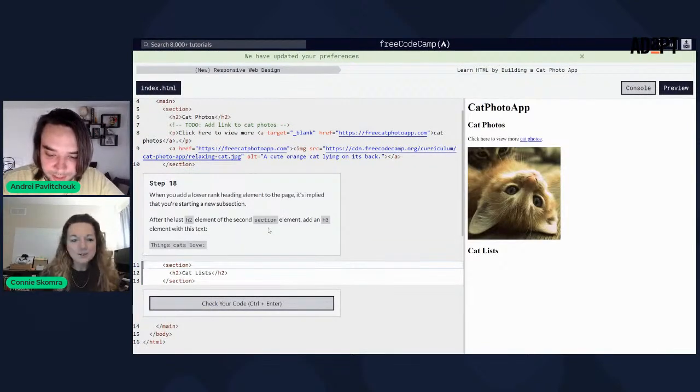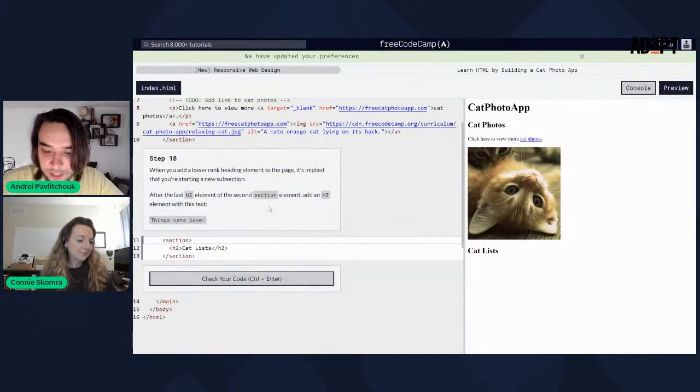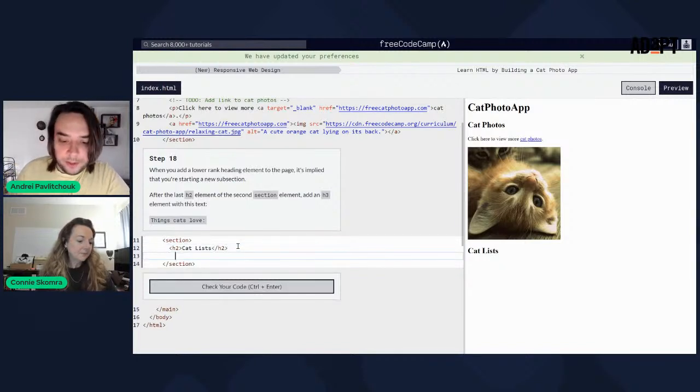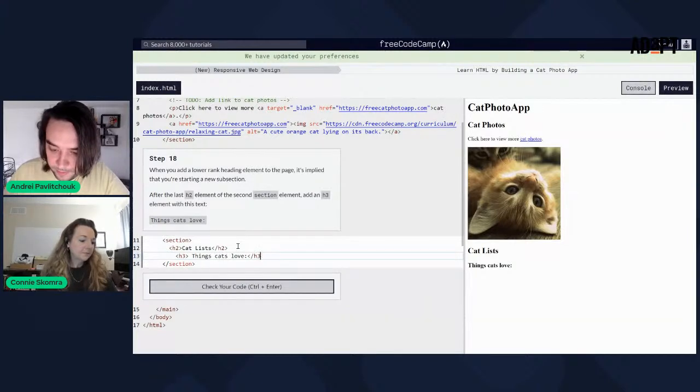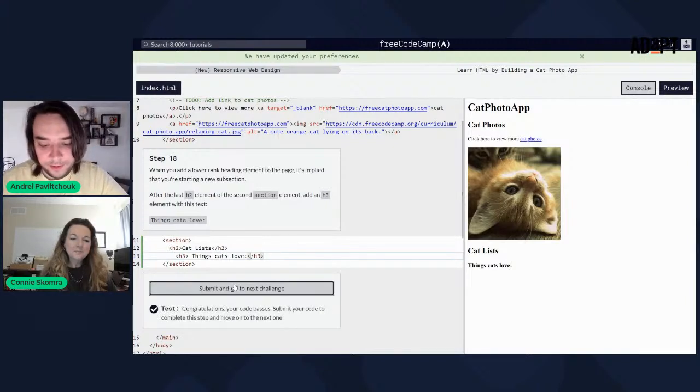So when you add a lower rank heading element to the page, it's implied that you're starting a new subsection. After the last H2 element of the second section element, add an h3 element with the text, fins, cat, love. So we need to add an h3. Yeah, easy so far. Not too bad.